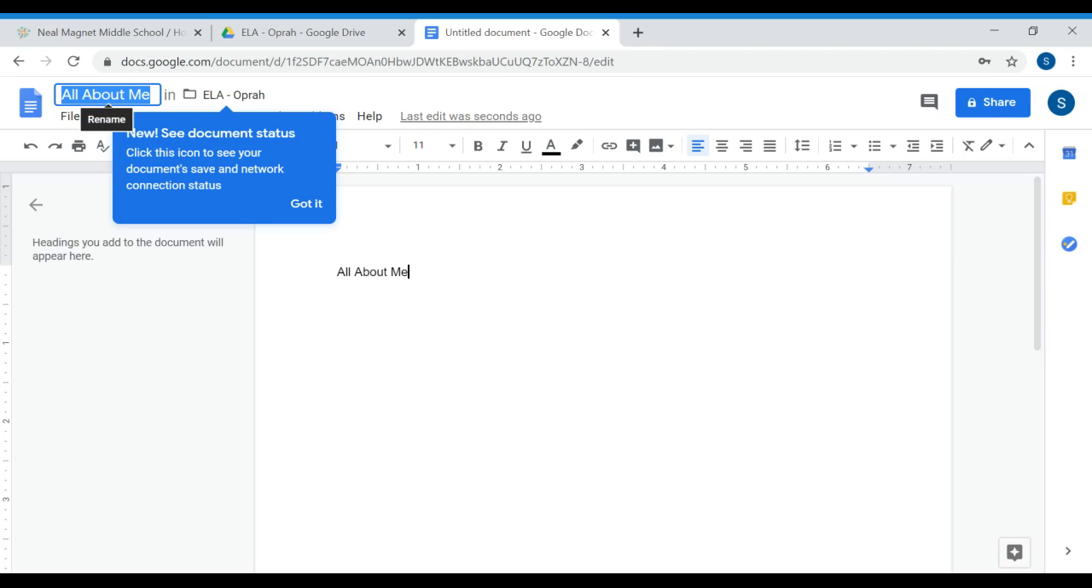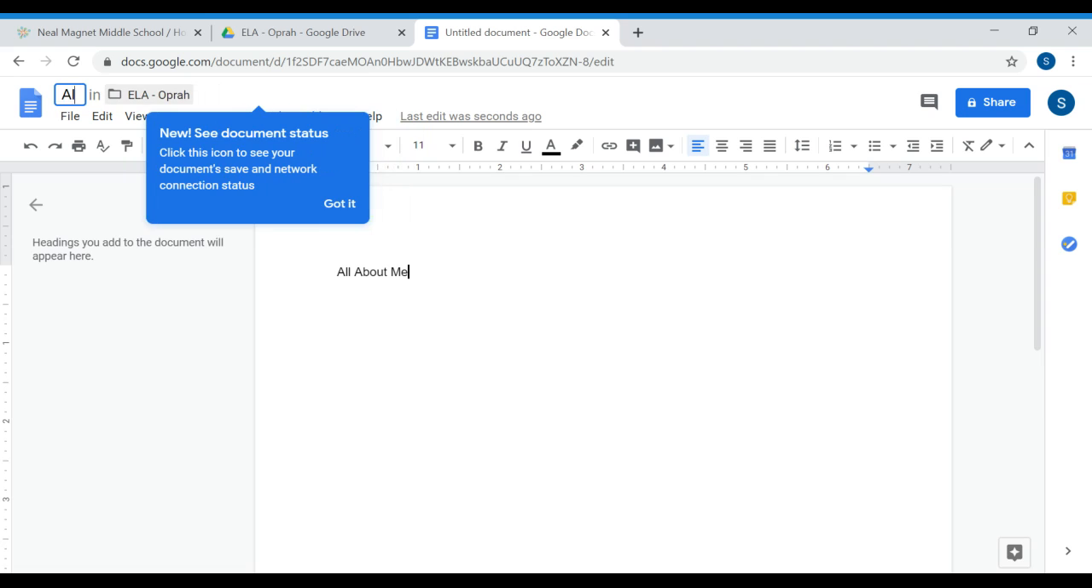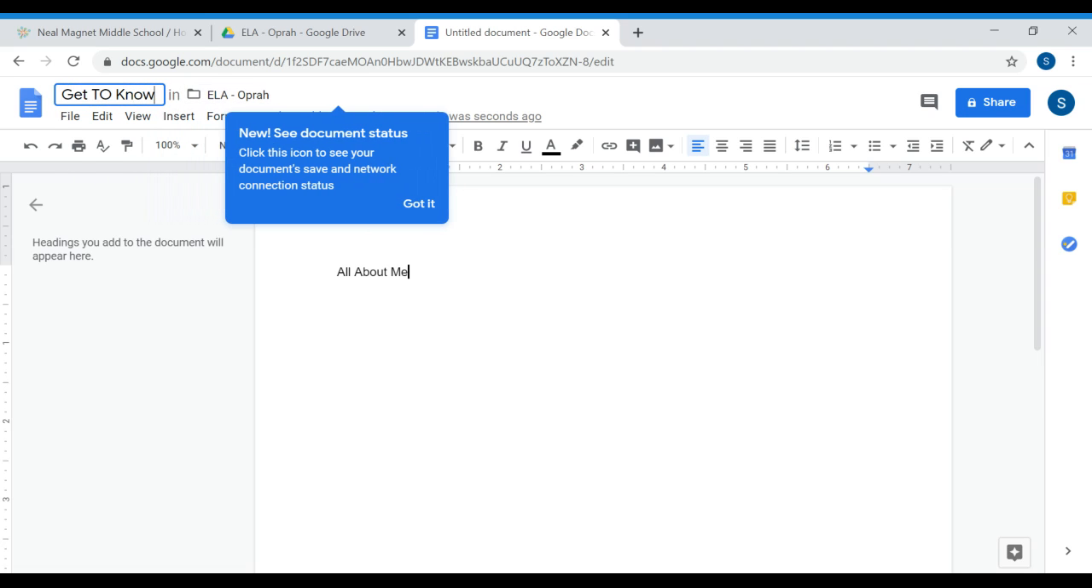All right. Did y'all see how when I clicked on the box that the title goes in, it auto-populated what the words on the document are? So whatever first words that you put on the document, that will make it the title, but you can easily just click in that box and change it if you want to change the title. So get to know me.